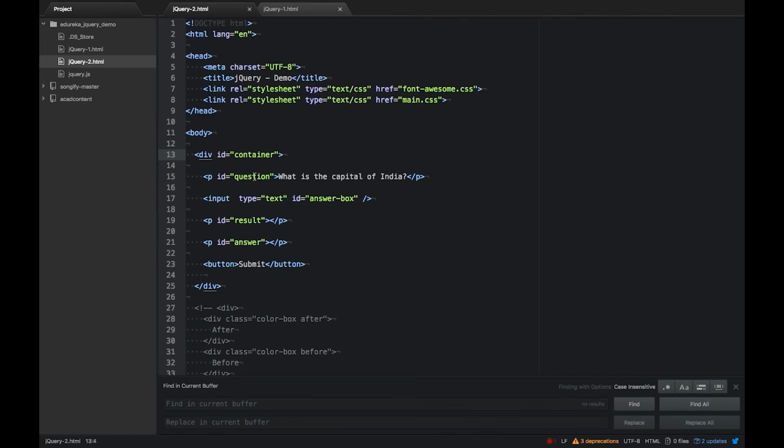It's inside a container tag, right? There is a question, there is an answer box. The result is empty, right? Because the user hasn't answered a question till now. And then there is an answer over here. So we will show the result of what the user submitted as well as the correct answer.